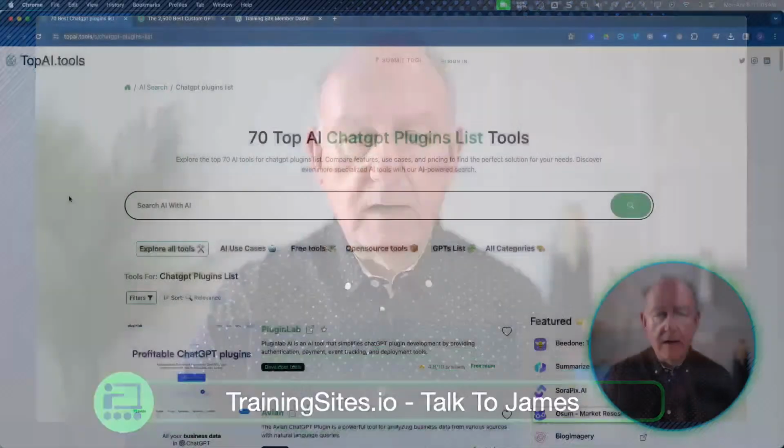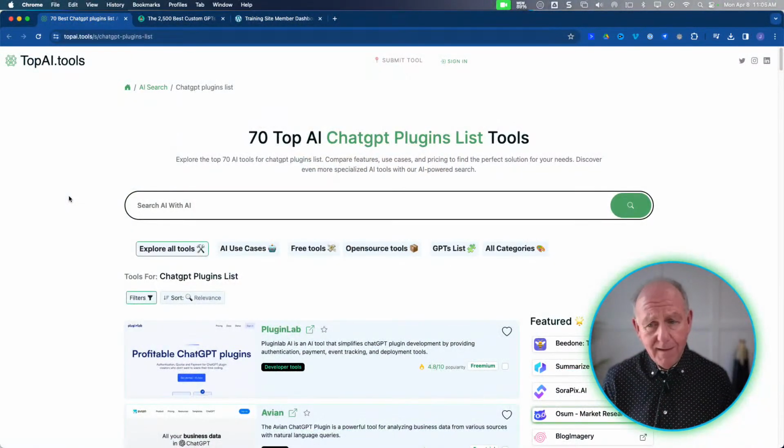I was doing a few more searches, and again, open tabs, stuff that I look at on a regular basis. One of the ones that you run into, for example, is one called topai.tools. I'll just open this one up so you can see it. 70 top AI ChatGPT plugins. So this is 70 of them. I remember a year ago when ChatGPT came out, there was ChatGPT. There was nothing else. There was one.